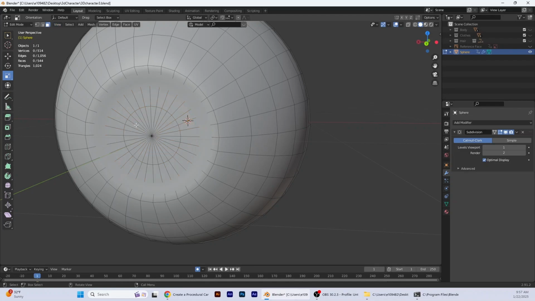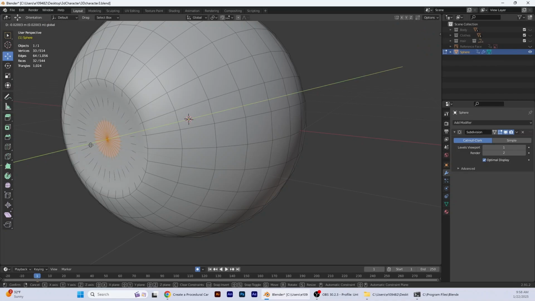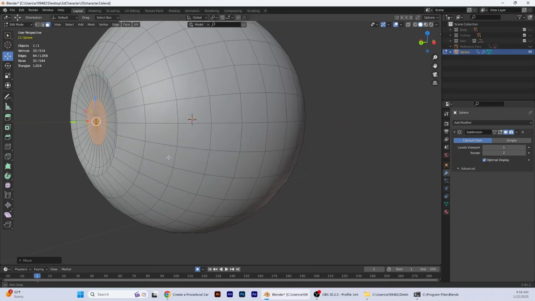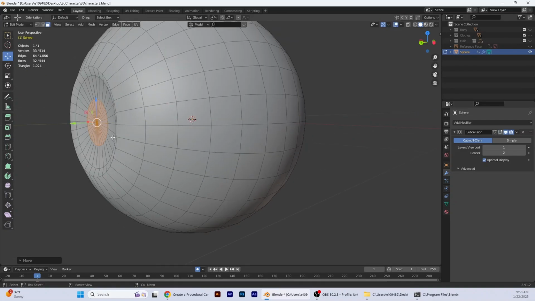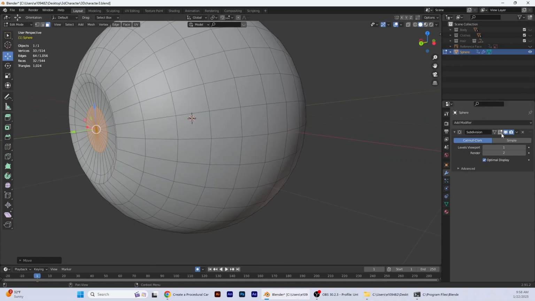And using face select, we're going to select just this middle face here. Then using your move tool, okay, so we're moving this in a little ways. Let me turn this off for a second so I can see better. Maybe about like that.